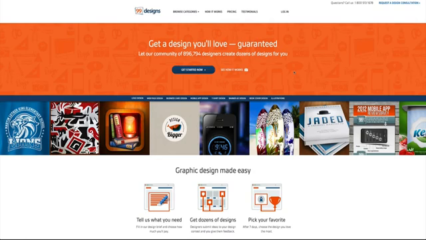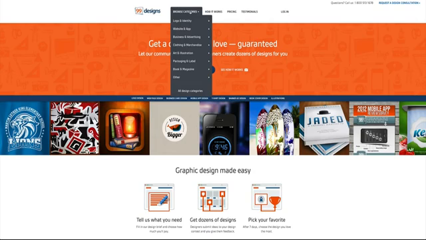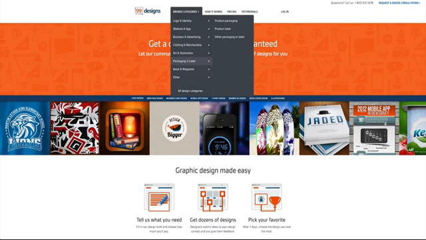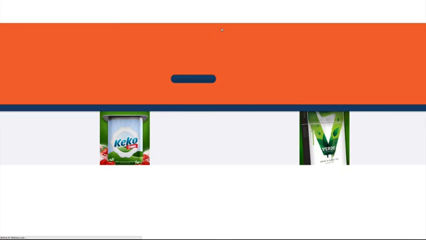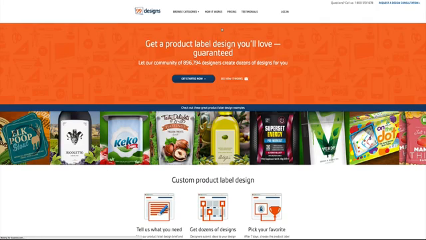We're going to go into Browse Categories, and we're going to go down to this Packaging and Label section. Okay, so we're going to go to Product Label. Click on Product Label. And now we're going to get a product label for a design you love. Now you can see all these really cool 3D renderings of products, pretty awesome, right? So we're going to click Get Started Now.